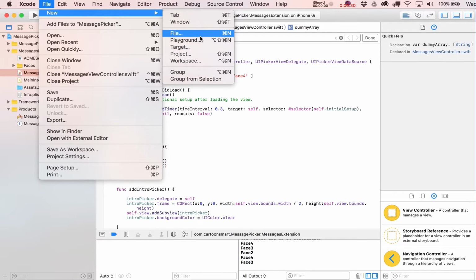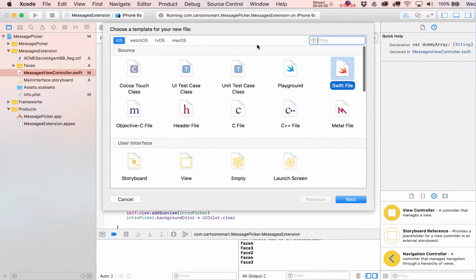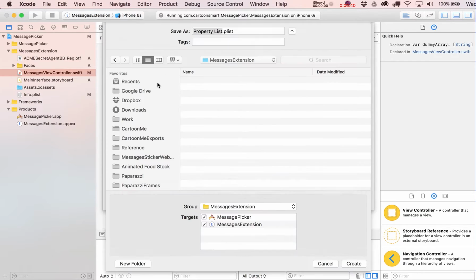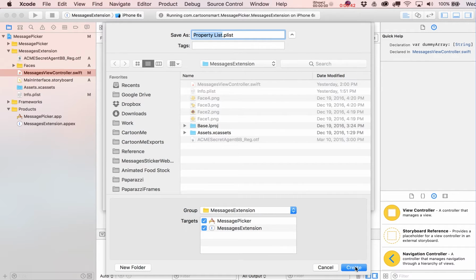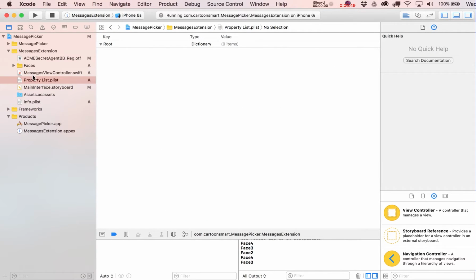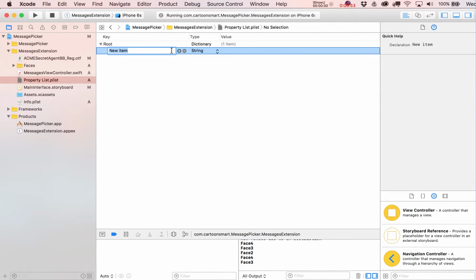So we're going to go over here to File, New, and then File again. And if you want to just quickly look forward in here, you can put in here Property List. There it is. Click Next, and of course we want to save it in there. You don't really have to check it off for this target, but what the heck, we'll just leave it in there anyway. And all right, so what we're going to do is just click the plus sign over here.